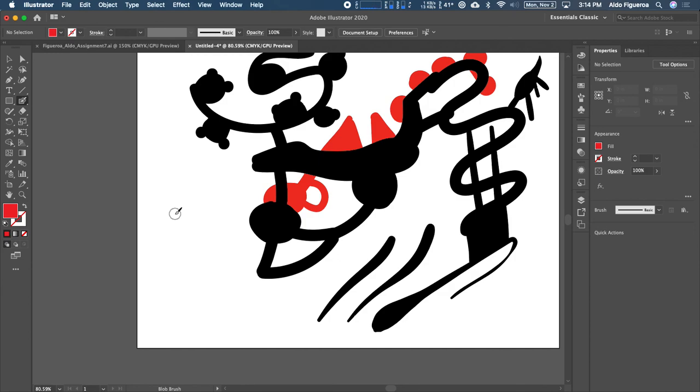So we still have one more tool to go over before I go over that demonstration. We still have the eraser tool, and then I have a brief demonstration of using these tools for our assignment.